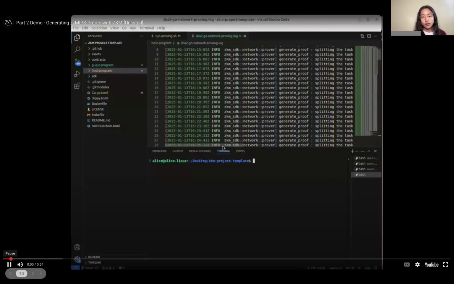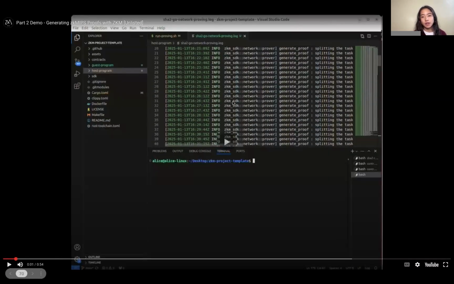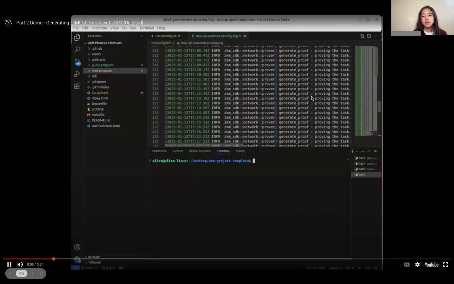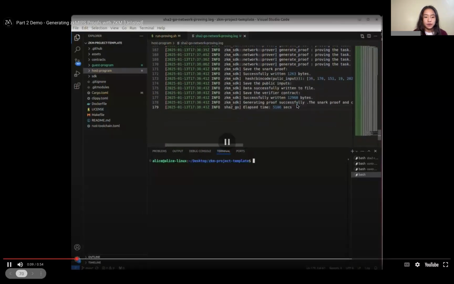But after your proof is generated, your proving log will look something like this. So first, as we can see, the first step is splitting the program into segments. And then here are the different proving stages. And then as a final result, after the proof is generated fully, you can view the total proving time, and then it will say the generating proof successfully. That main Snark proof will be under your contracts folder over here. So you can view your Snark proof with public inputs in this folder.